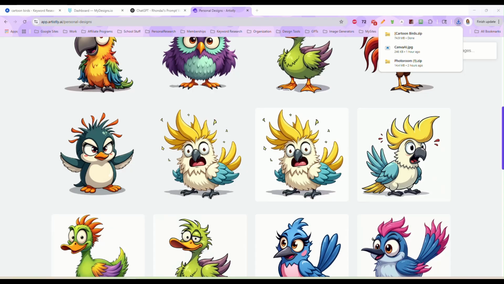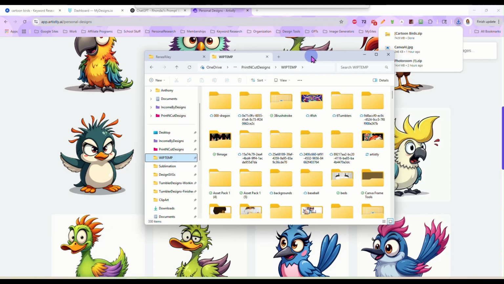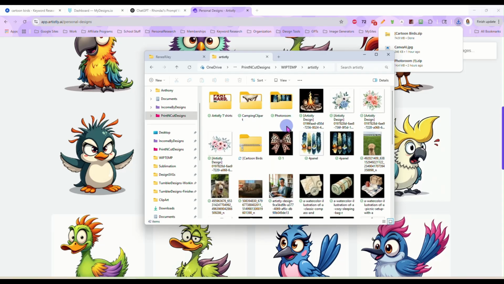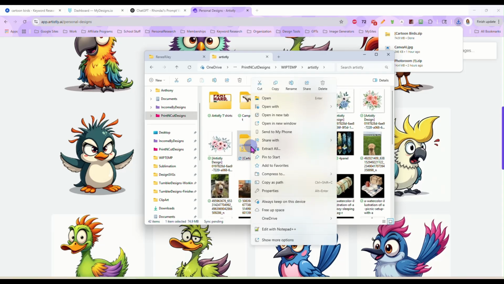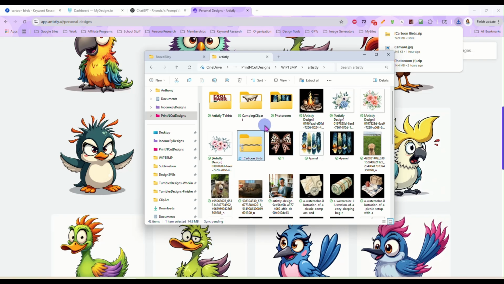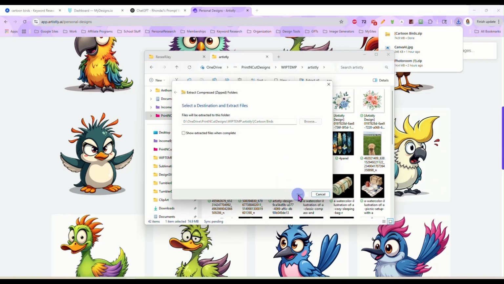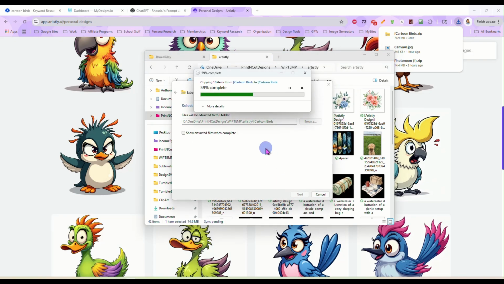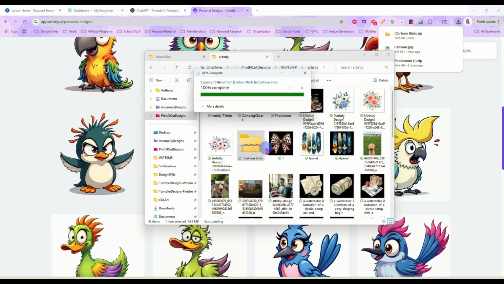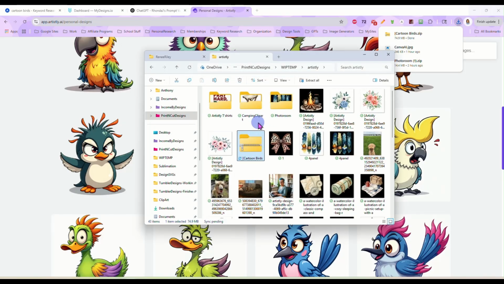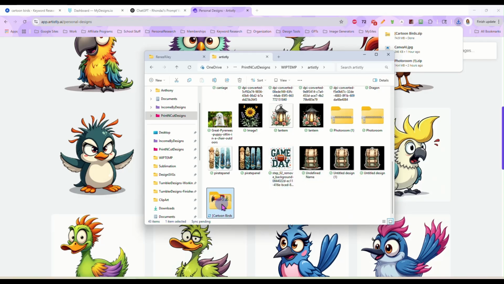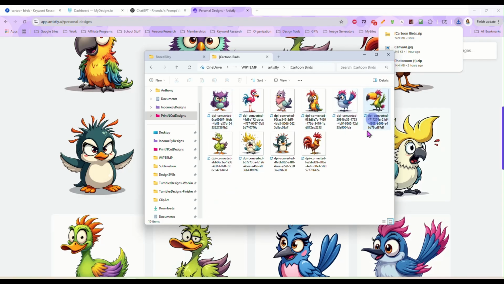And let me get in here. Where are we? Artistly, Cartoon Birds. And I am going to extract them. Okay. And let's look here. Let's find the folder. We have them all open here.